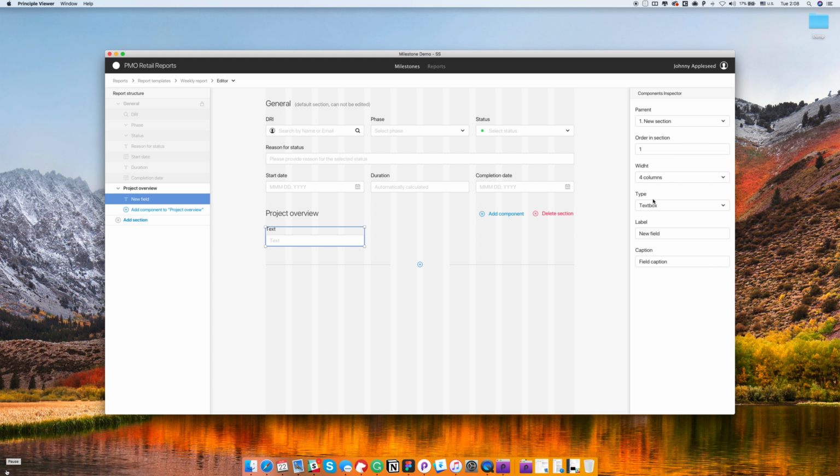Now we can see it has updated in our workspace. Let's also go ahead and change the field label and caption.